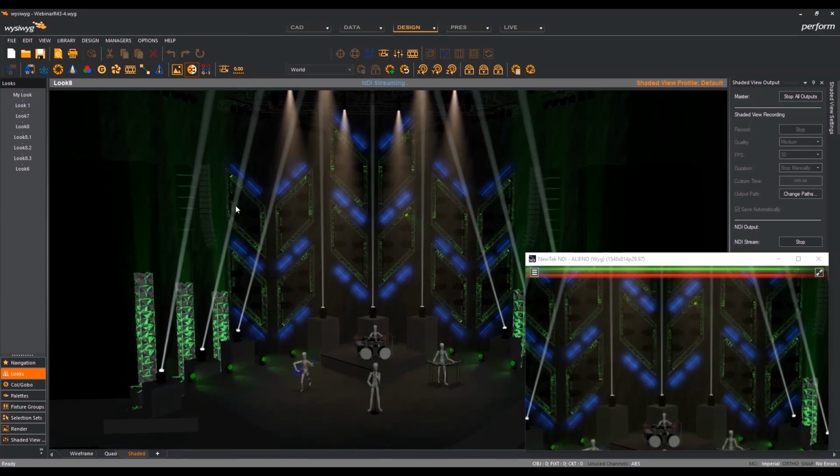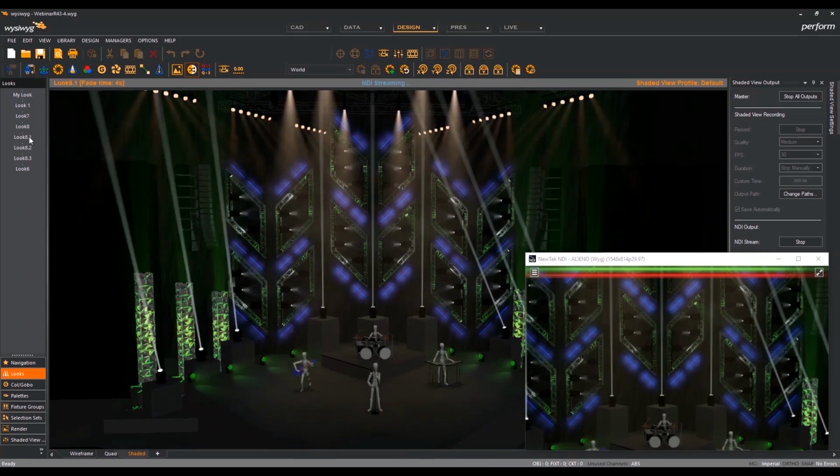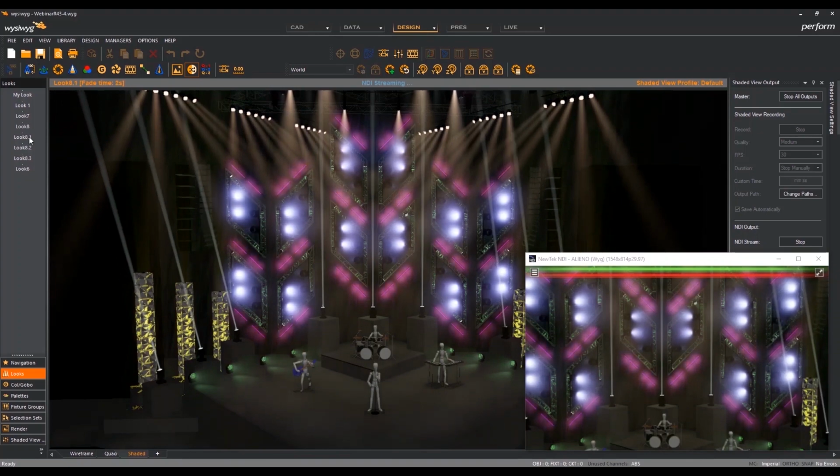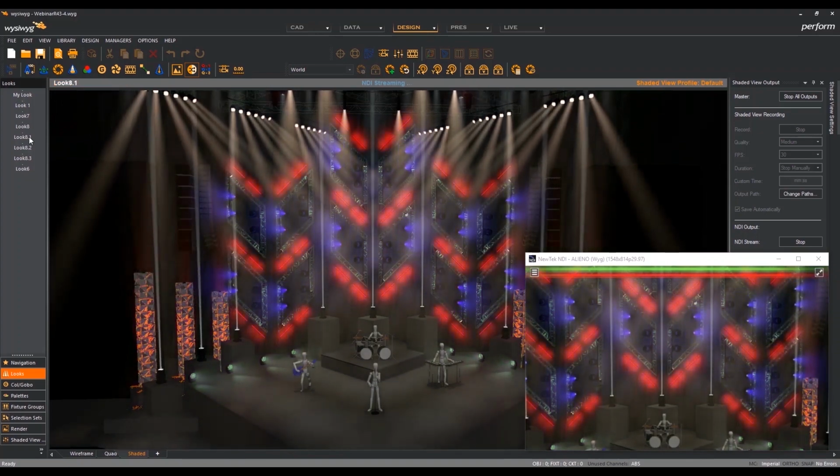Perfect. So let me actually change one of the looks. And as I'm changing a look, it would be obviously streaming across the NDI network as well. So like the shaded view recording feature, there's also the ability to start and stop it using keyboard shortcuts. So for the NDI output, it would be Control, Shift, and Spacebar. Started NDI output. As you can see, it's streaming up there.